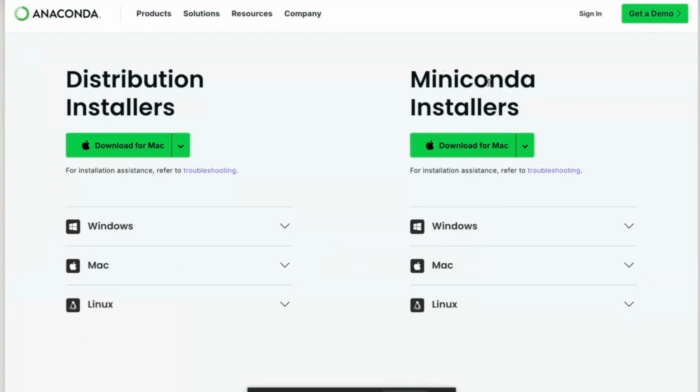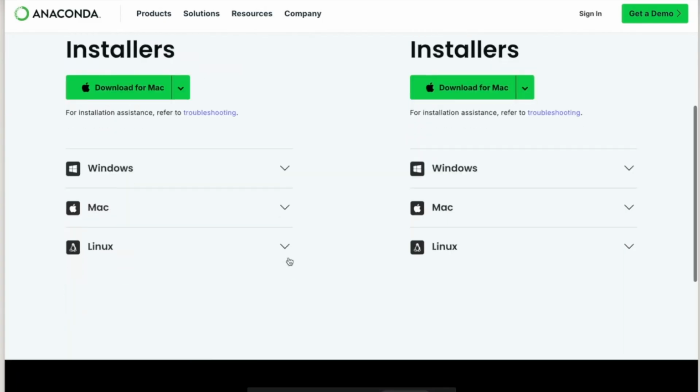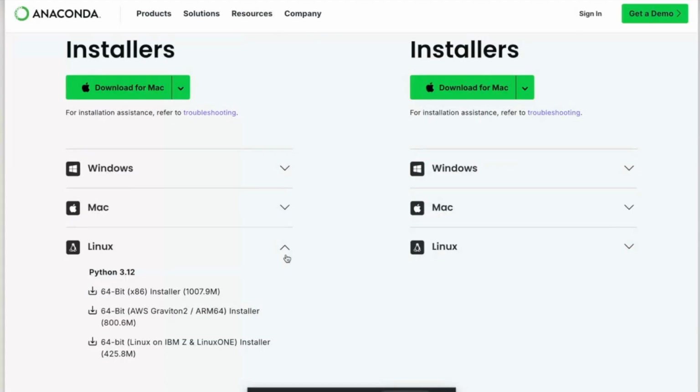And there are two different options. One is the distribution installer and the other is the Miniconda installer. Miniconda installer is literally mini. It's very simple and lighter. However, it doesn't have any libraries inside, so you need to install almost everything on your own. I prefer Miniconda because it's simpler for me. However, if this is your first time using Anaconda or Python, I would suggest you download the distribution installer, based on your system, Windows, Mac, or Linux. I don't think anyone is using Linux here.